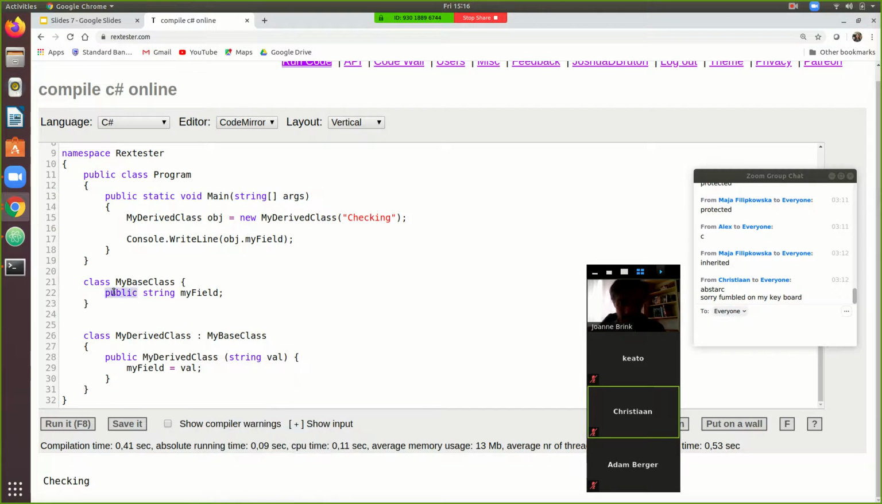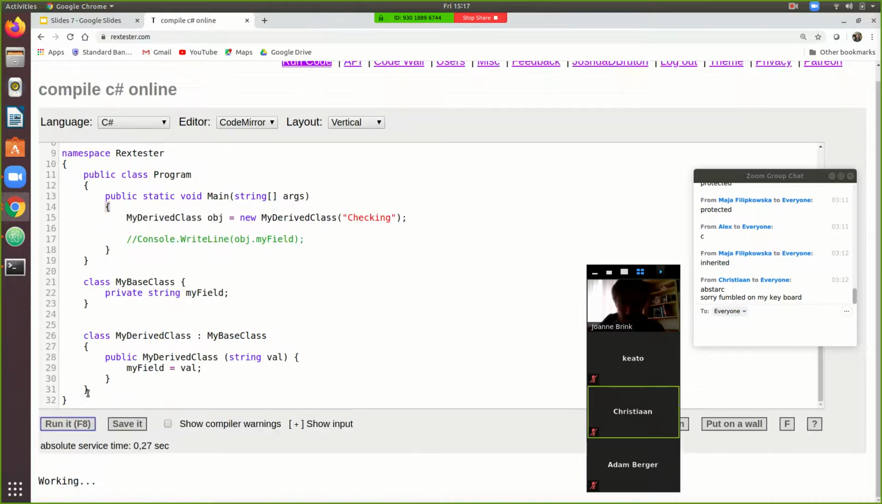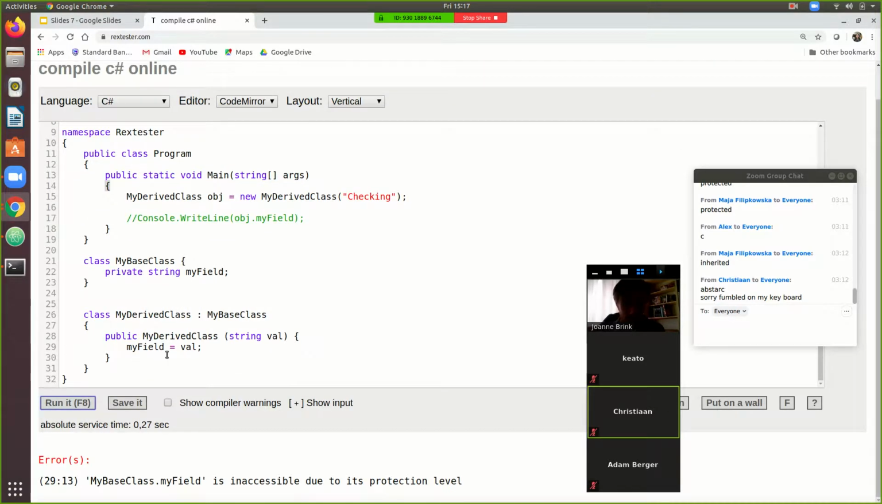Now, what if I make it private? What happens if I make it private? Okay, so now only my base class is able to access it, right? So if I run this, it gives errors. Lots of errors though, right? If I comment out this line where I access it in main, you see it still gives errors because my derived class isn't allowed to access my field here because it's private.